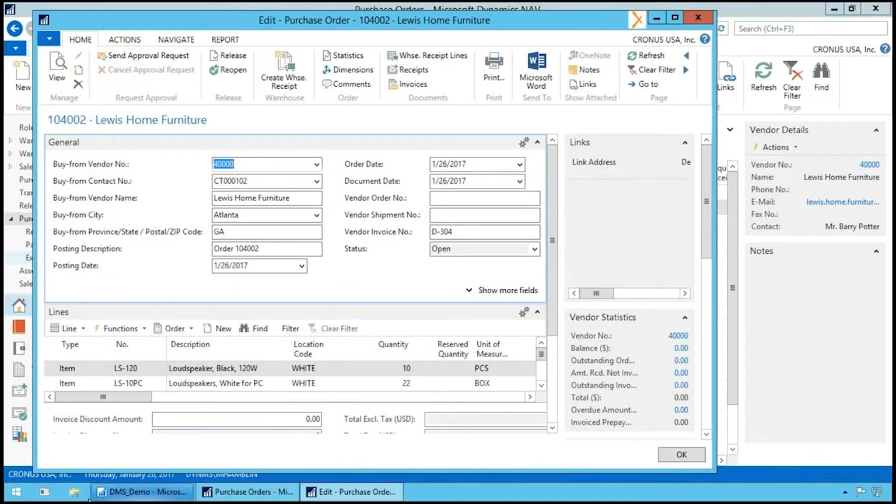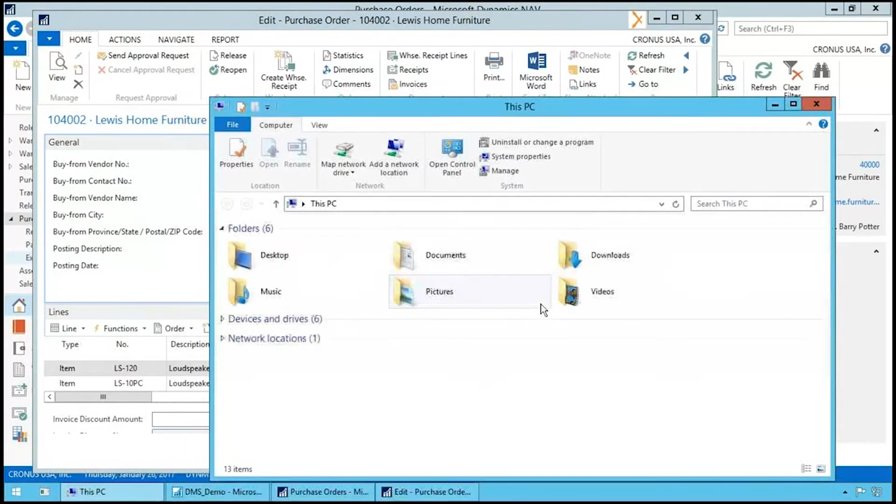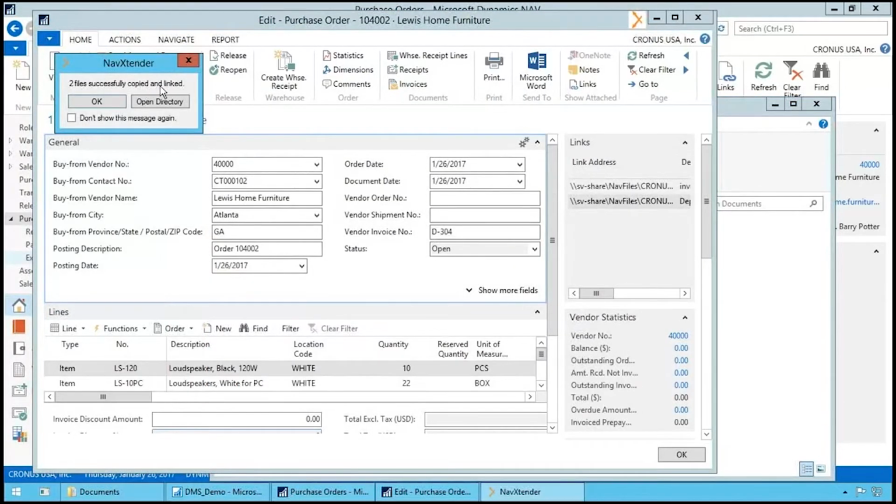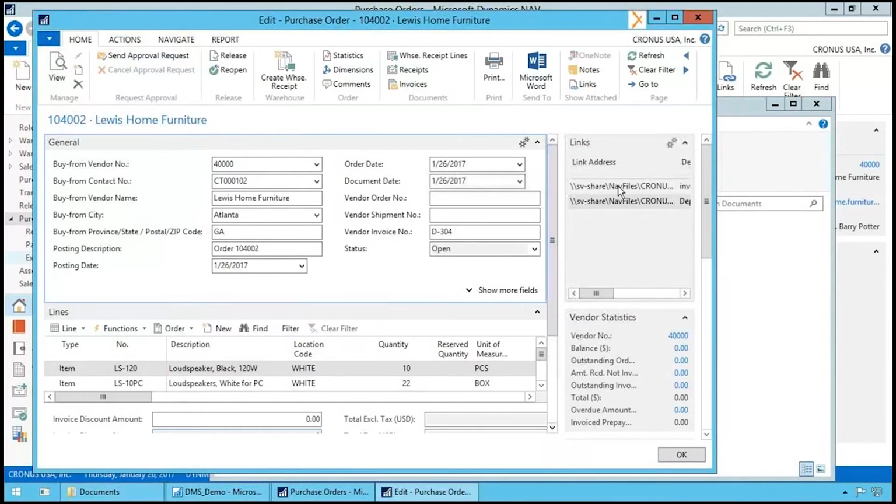Now when I go ahead and do my drag and drop, so we'll go into my documents here, and if I do my drag and drop, let's take these two as an example and drop them in, it now says they've been copied and linked, and you'll notice that I now have record links associated with those things that I dropped. So we now have additional linkage that I can see directly from within NAV, and I don't necessarily have to use this other icon in the title bar.